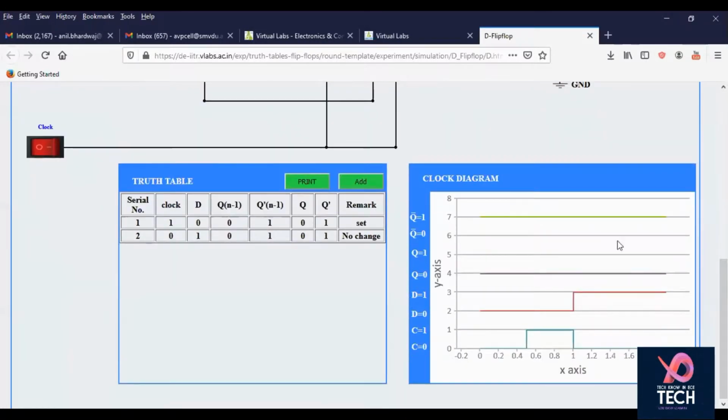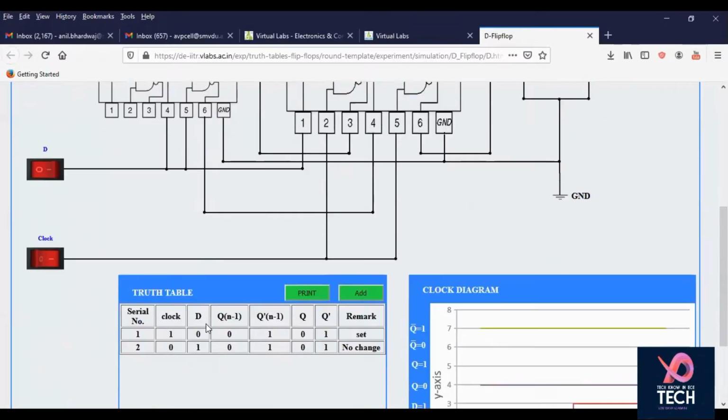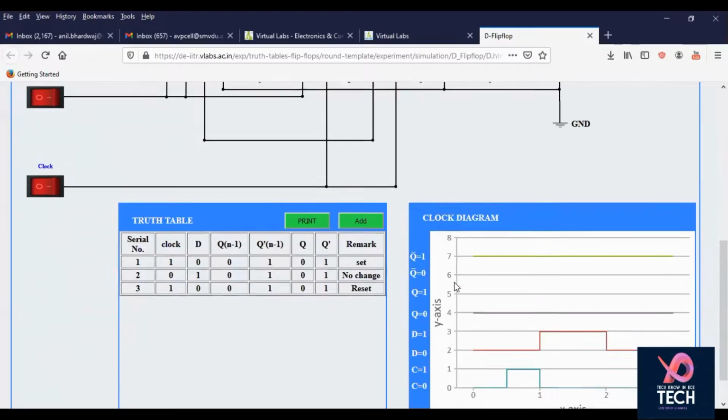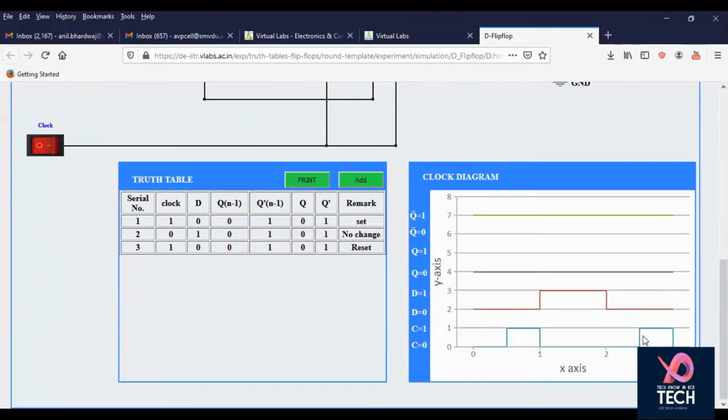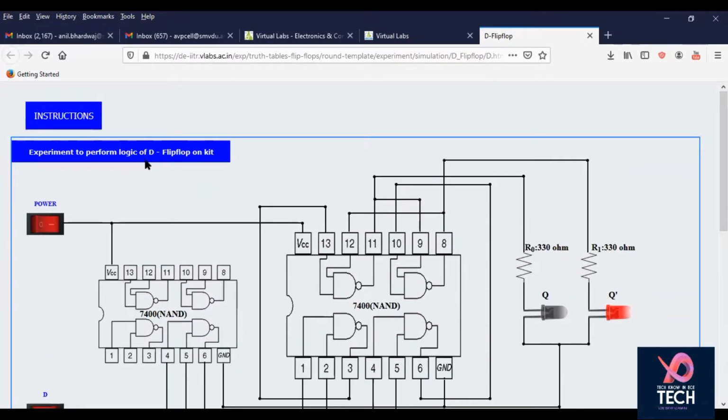And here you can also see the clock diagram corresponding to this. When D is changing from 0 to 1, your clock is 0 to 1, and correspondingly you are getting the output here. So this is being added into the diagram. Here you are changing the clock, and you can see the corresponding change in the output. So this is quite simple to do.